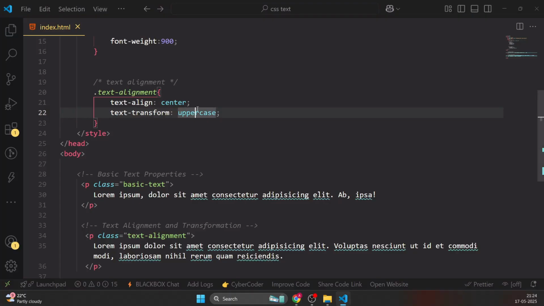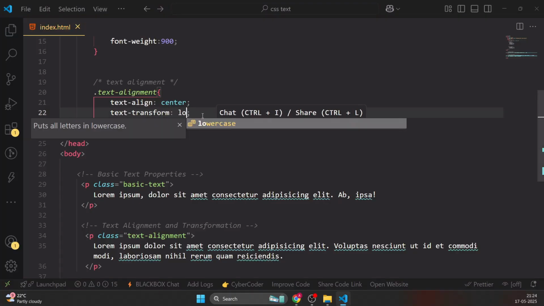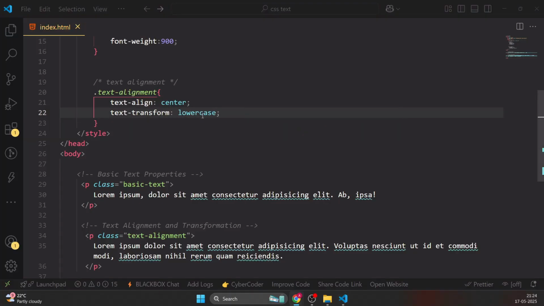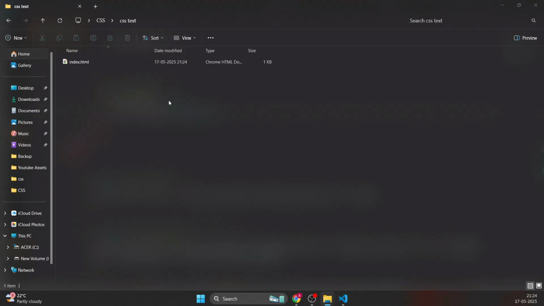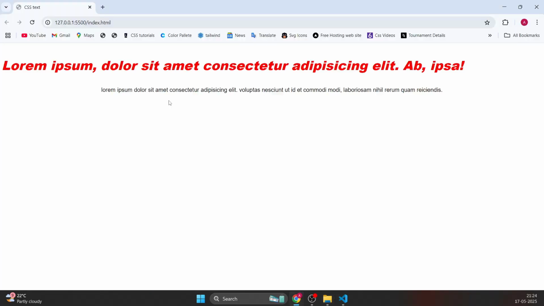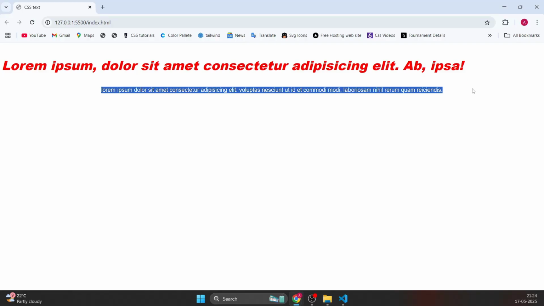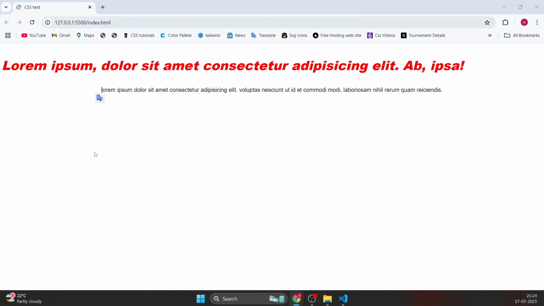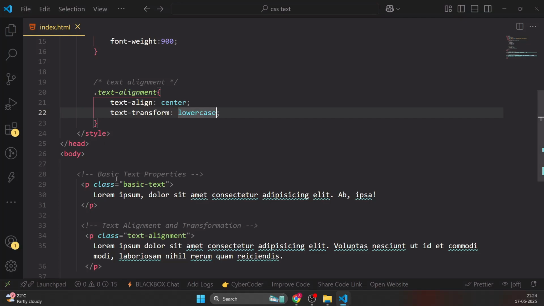We can give also lowercase, then everything will be in small. See, now everything is in small, even the first letter also. See this.